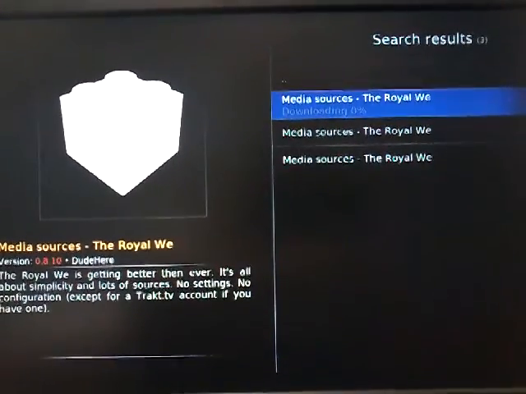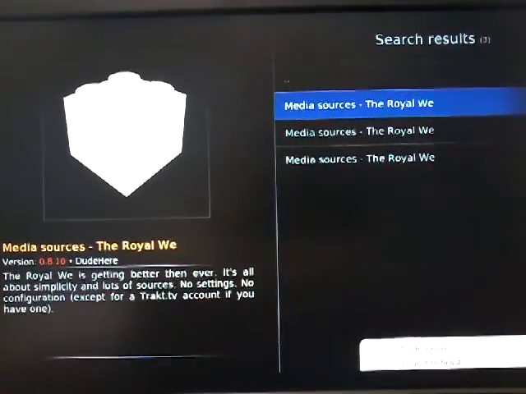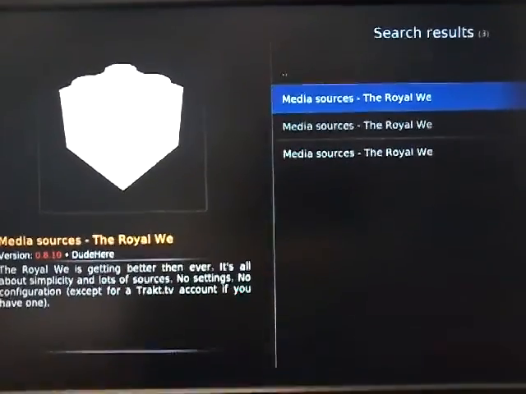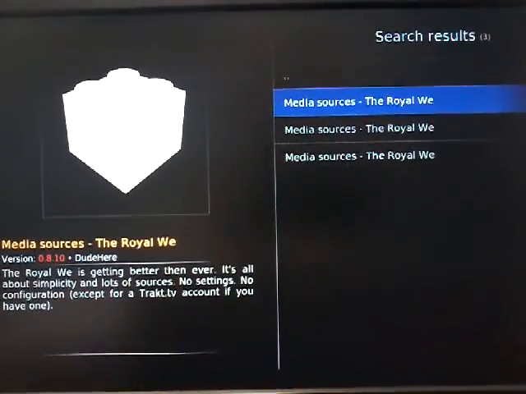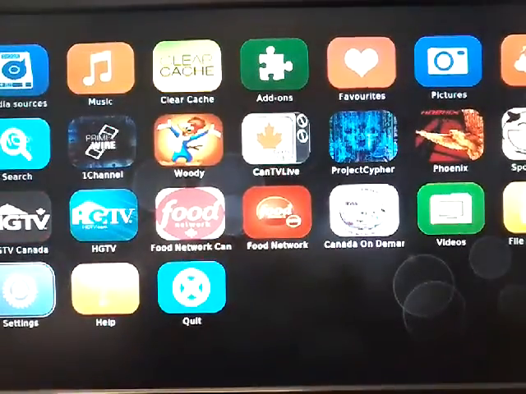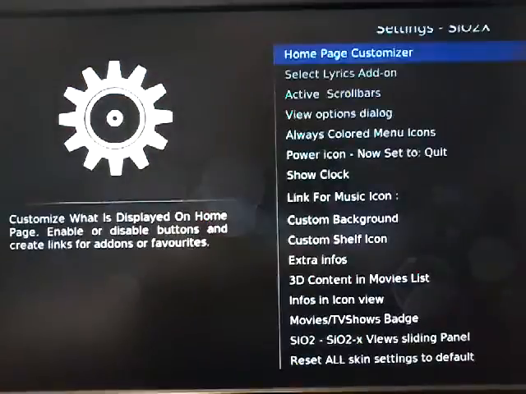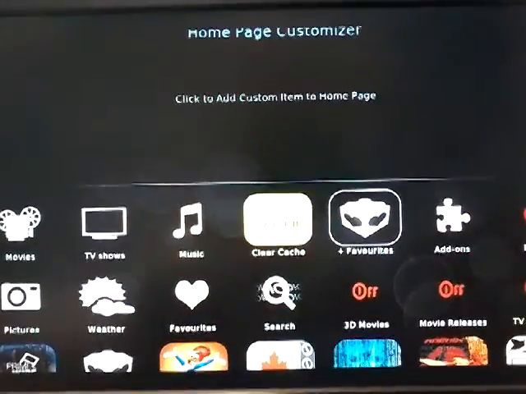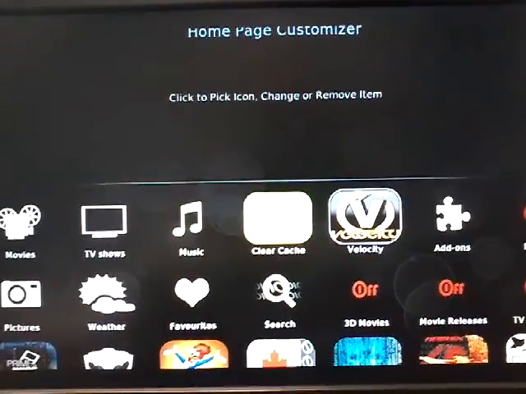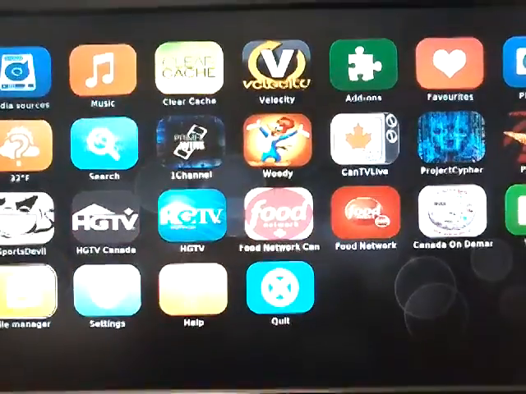So it looks like the Royal We is not going to download here. Yeah, it's going to fail. So there may be an issue with this add-on currently that I'm not aware of. So we'll just move on from this. So now that your add-on has been added to your favorites, you're going to want to go back into settings, skin settings, homepage customizer, and you can add Velocity right to your main screen. If you just back out like you normally do, it will be there.